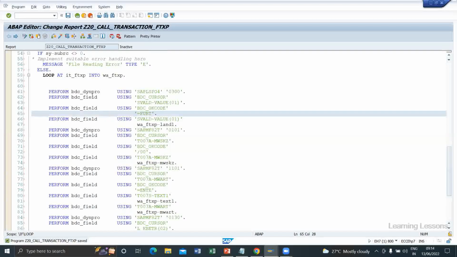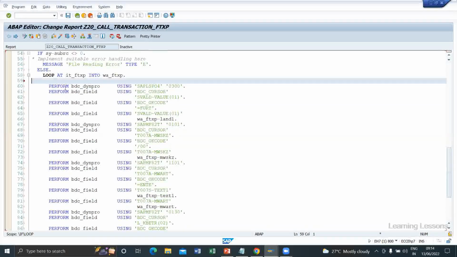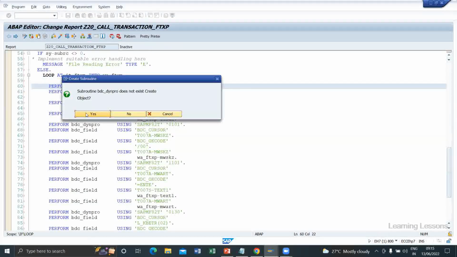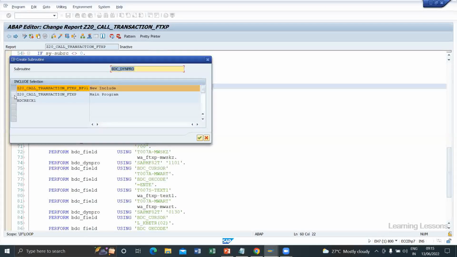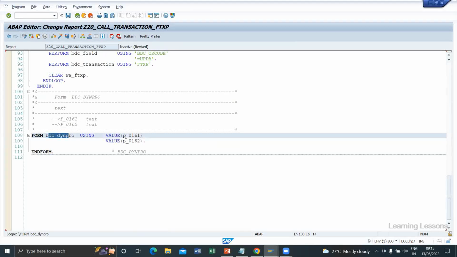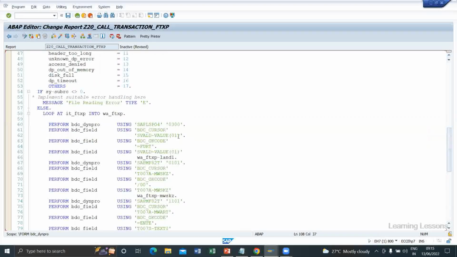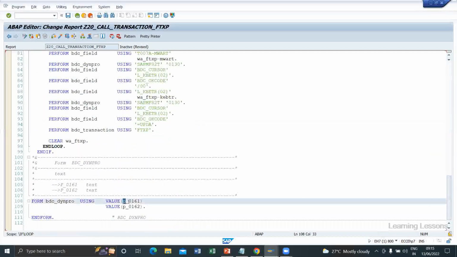Now what are we supposed to do inside this subroutine? Subroutines are there, but have you implemented these subroutines? Didn't implement. If you double click this, click on Yes, create in the main program. I'm just creating the DYNPRO profile. It has 2 input parameters, right? If you remember, in the field catalog we also used this approach. Here we have two values, that is why we got two variables.